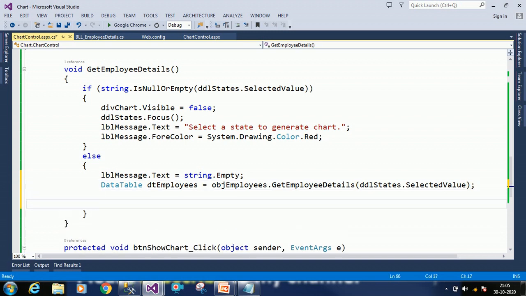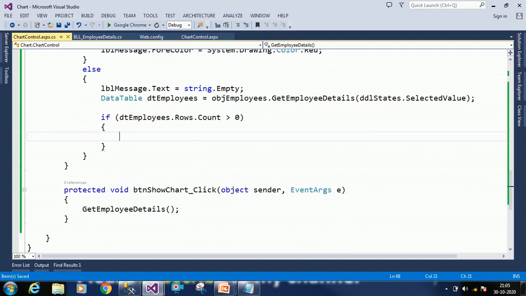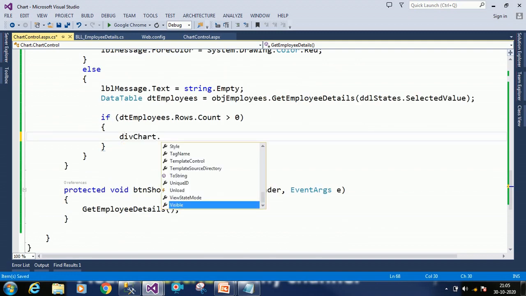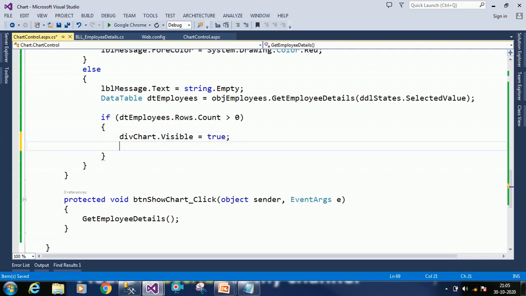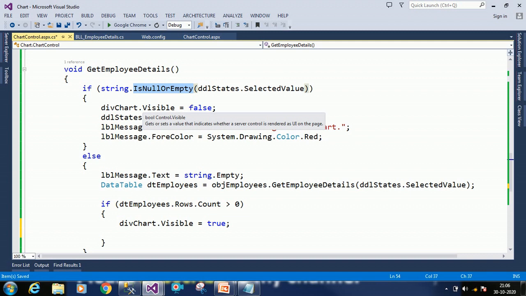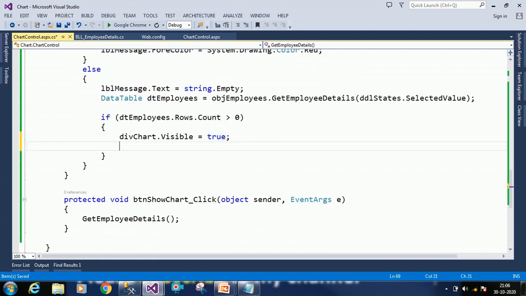Okay, suppose if we find any employee records, that time count will be greater than 0, then we have to bind the chart. By default we are hiding the chart. Visible now, because we have the data, that's why we are showing it. If there is any error, that means the user has not selected any state, that time we are making chart visible false, that's why here we are enabling it again, otherwise it will not display the chart.